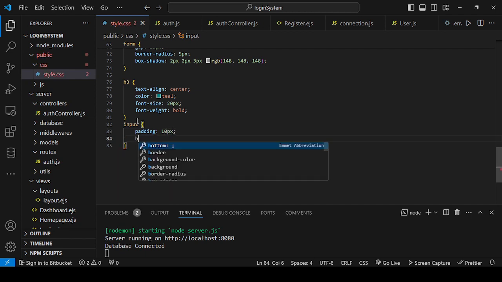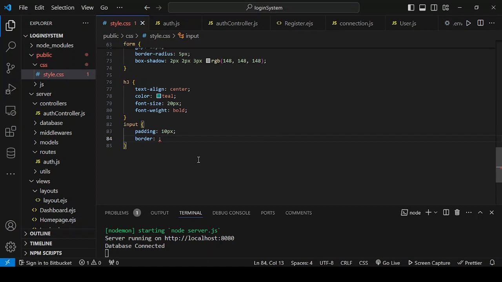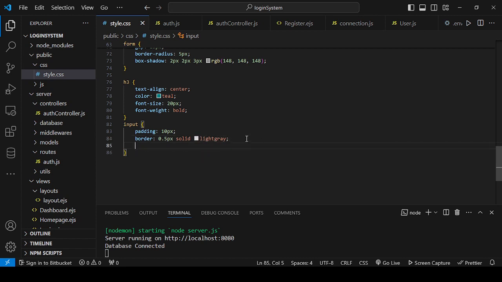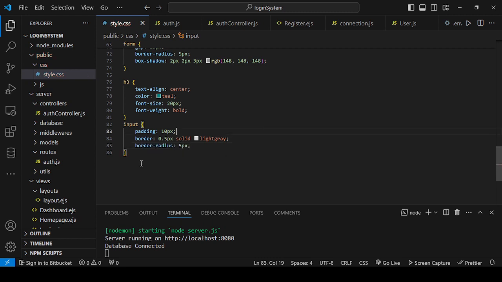And what else? Let the border be made very thin, so it won't look so big. You can see this border, I want to make it so thin. So let it be 0.5 pixels solid border, and let it be light gray. And let's put border radius to align with the same border radius we have there, 5 pixels.